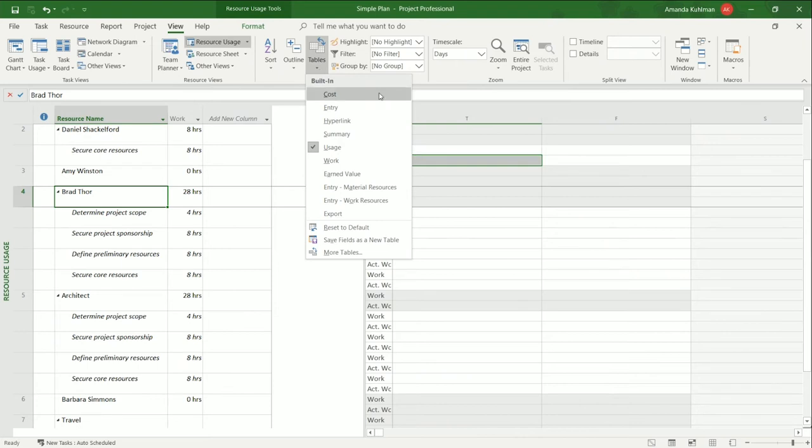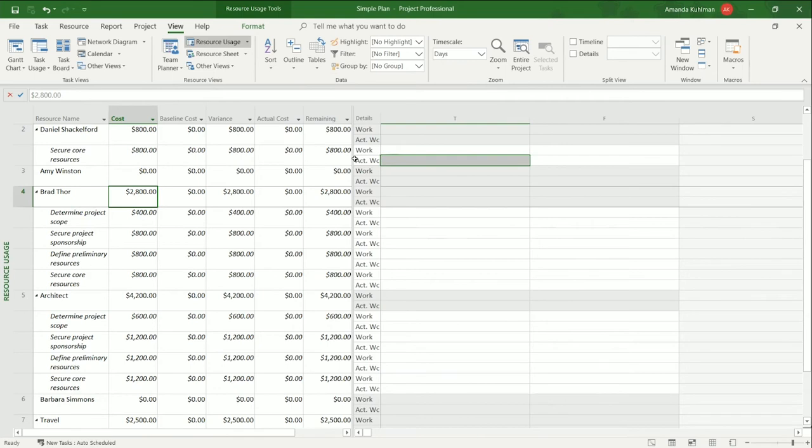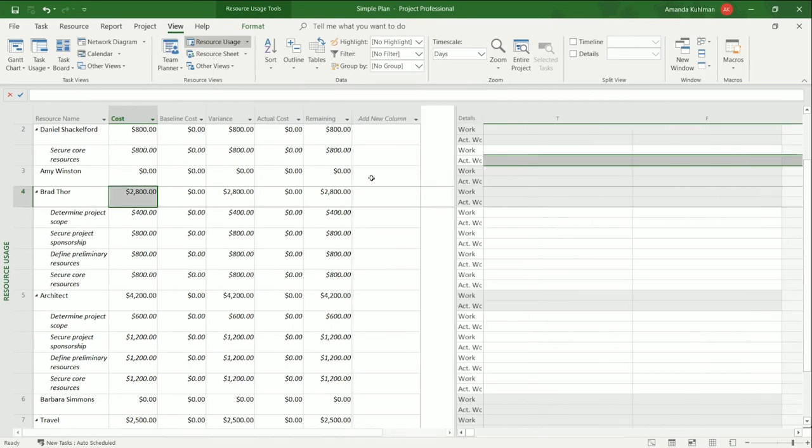I'm gonna go ahead and change mine to be cost. And it gives me a lot of data points about the costs associated with these resources. I can see for him at a resource level, what is he costing me to be on my project? I can see at a task level specifically for determine project scope, he is going to cost me $400 based on the rate I've set up for him in my project schedule.